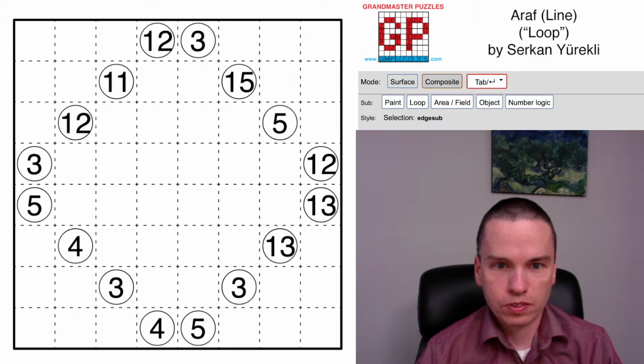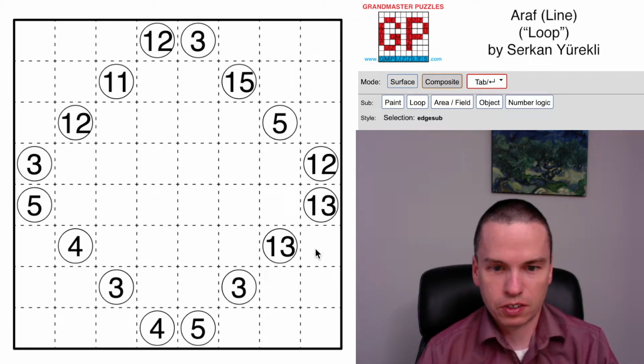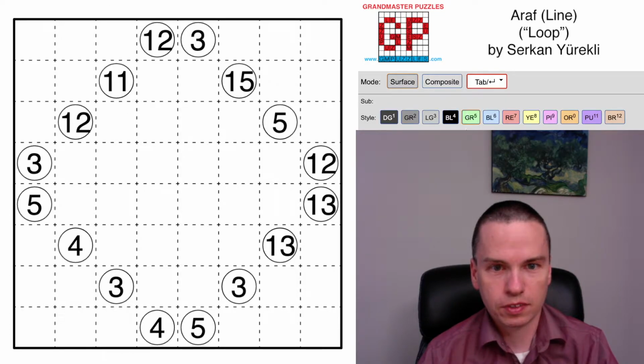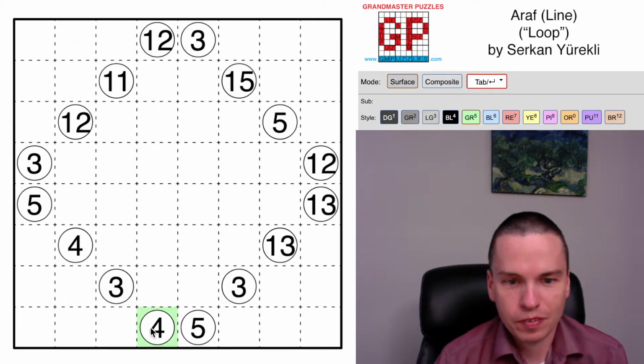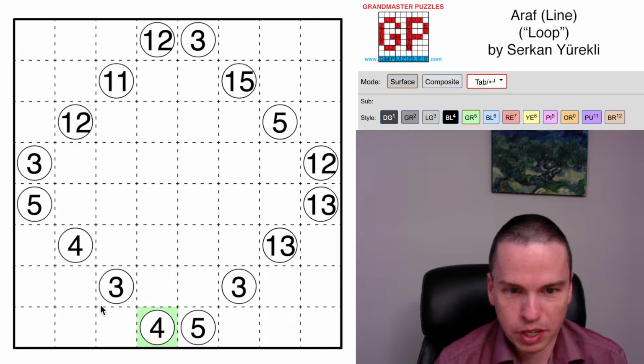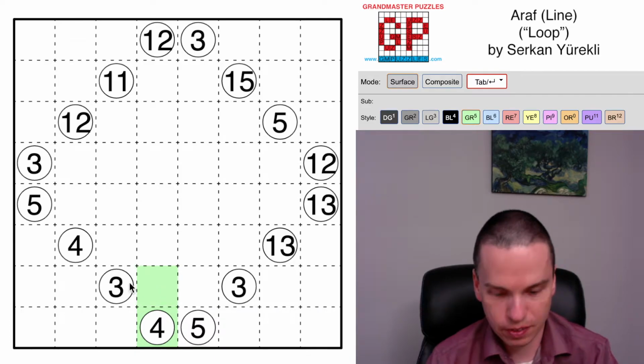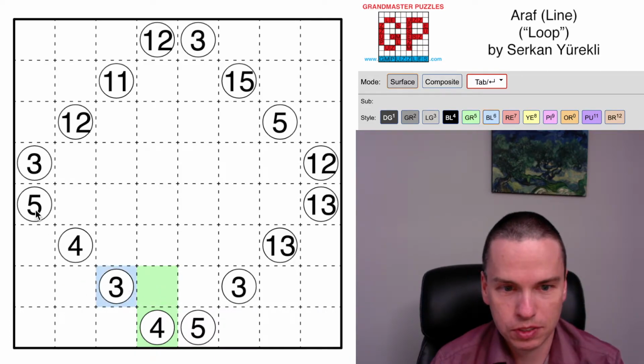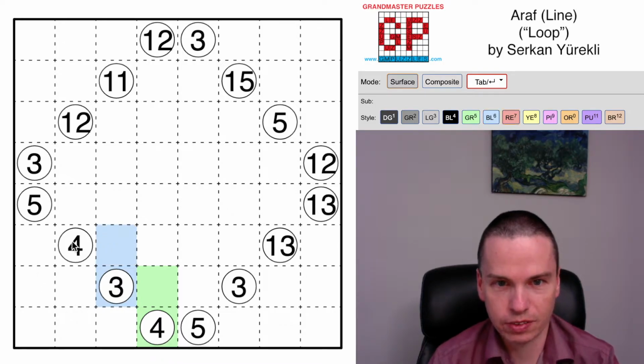So here to talk through this Araf line puzzle by Serkan Yürekli called Loop, and I'm just going to start by using some colors. The bottom of this loop, particularly the bottom left of this loop, is a lot of similar size things, and this 4 can't join to any numbers around it, so I'll have to escape out. That means this 3, which is 5 cells away from this 5, can't join to the 5, has to also escape out. This 4 will have to escape out.